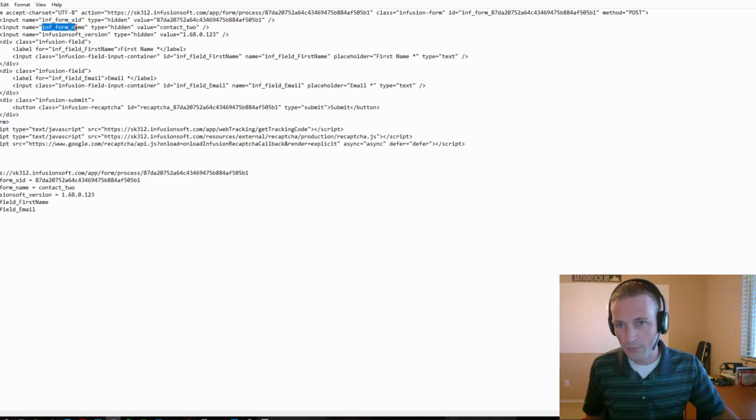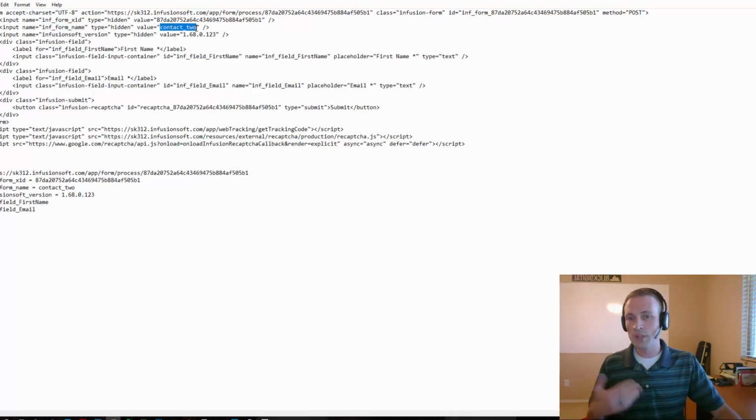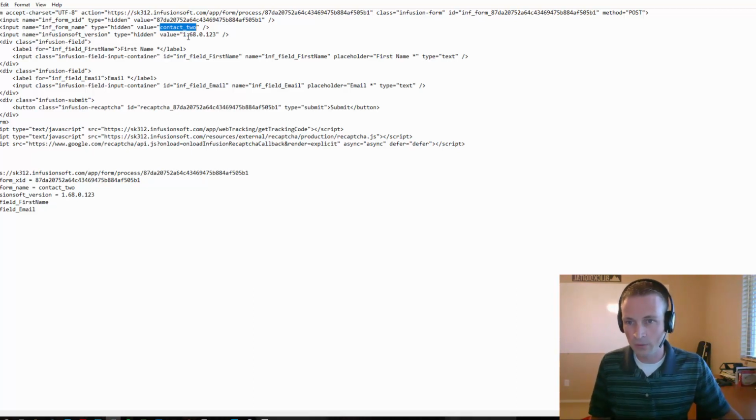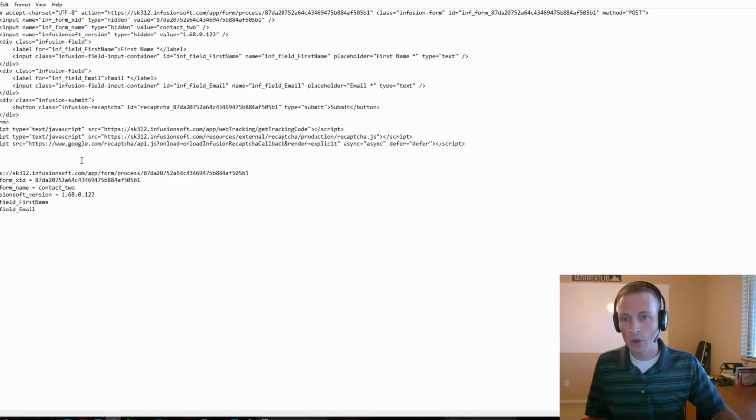Then I repeated that for inf form name, and you can see the form name right now is contact underscore 2. That's what I named it when I created the campaign originally. And then this one here is Infusionsoft version, and again the value is this. So those are the four core elements of this campaign. The rest of this form will get somewhat variable depending on which fields you're using. So I'm only using first name and email, so those are the only ones that I need.